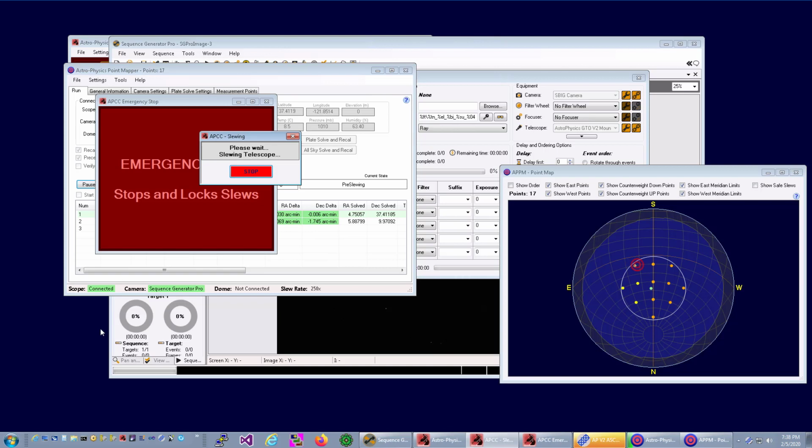So if you are having problems with PlateSolve2, check your settings. It's not APPM. It's not APCC Pro. It's something that's maybe in your settings. I hope this helps.